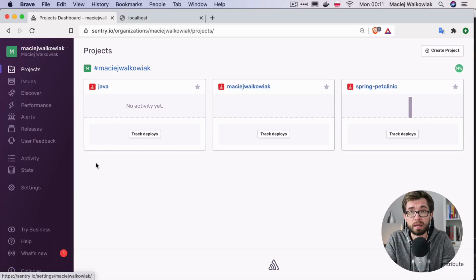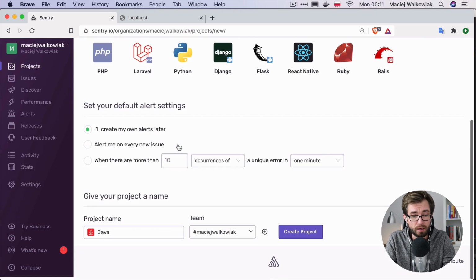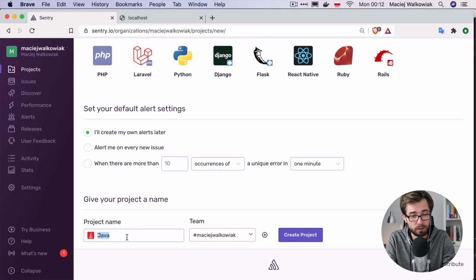Okay, this intro took a little bit longer than I initially planned, but right now let's get to setting up a Spring Boot application with Sentry. First of all, we have to go to the Sentry dashboard to create a new project. So I hit create project, I choose Java, and then I scroll to the bottom and put in the project name. I will call it Spring Academy.